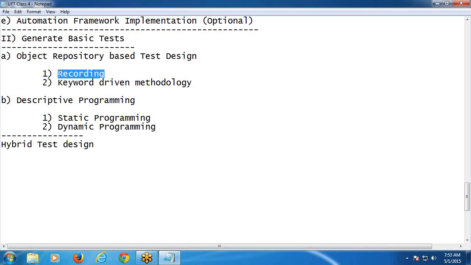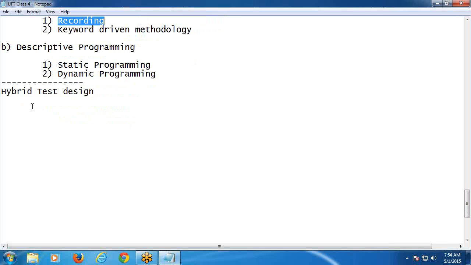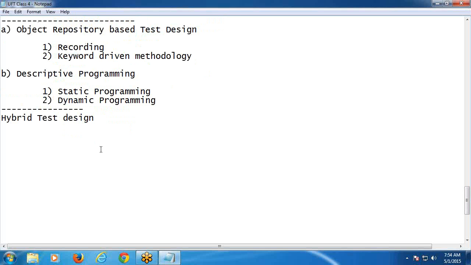Otherwise, suppose 25 tests using recording, 25 tests using keyword driven methodology, 25 tests using static programming, remaining tests using dynamic programming. No issue. UFT supports hybrid test design. We can use object repository based test design and descriptive programming in our project. Otherwise, you can follow any one method. Okay now, Surendra, are you following this topic? Yes, sir.